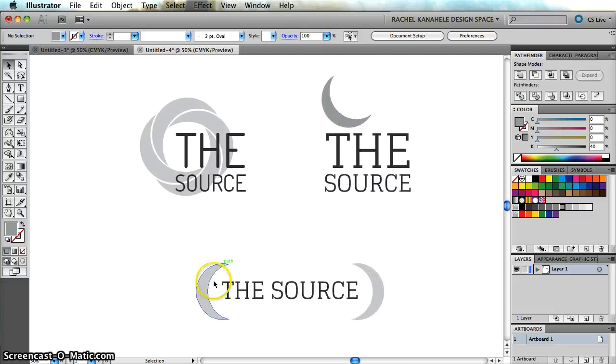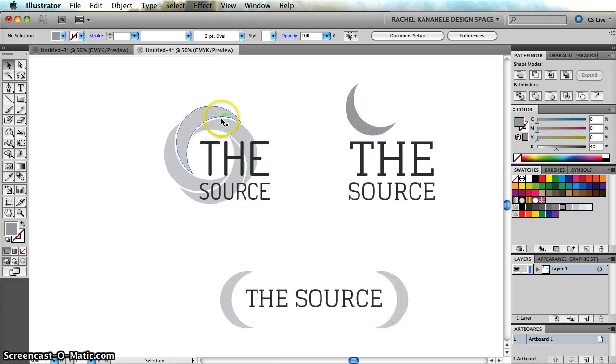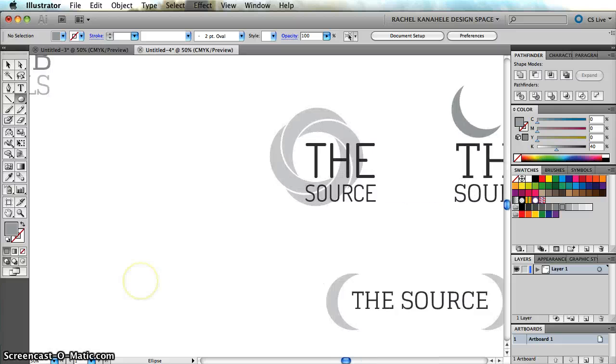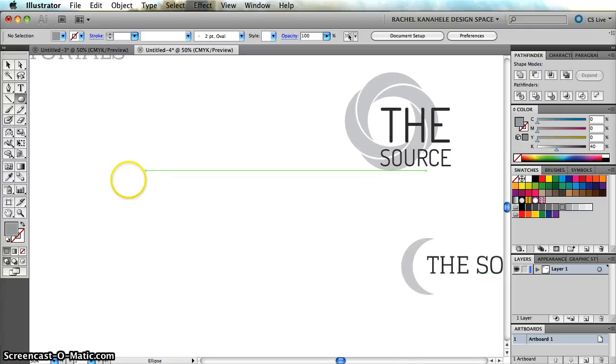But I would have to say this is pretty much my favorite logo out of all three of these. Really simple, natural, and it's kind of memorable too. You know, it's really simple. So how did I make this? It's pretty simple. Let me go off to the side so I can show you.